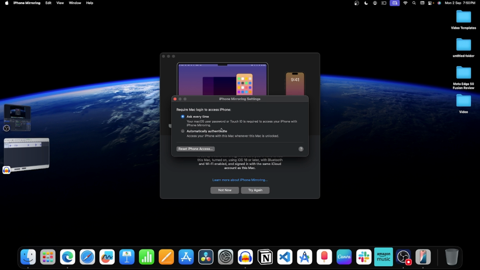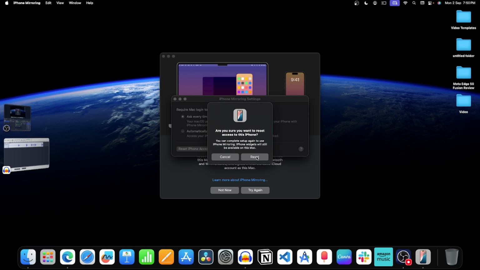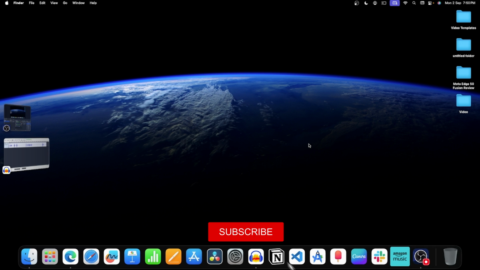On this window, click on Reset iPhone Access button. Now click on Reset. Now that's it. This will reset iPhone mirroring on macOS 15.